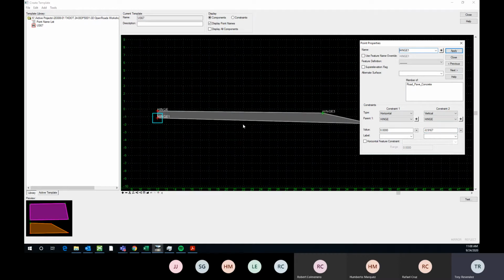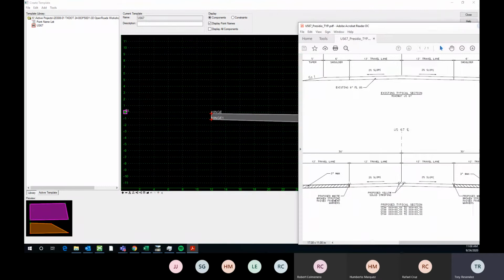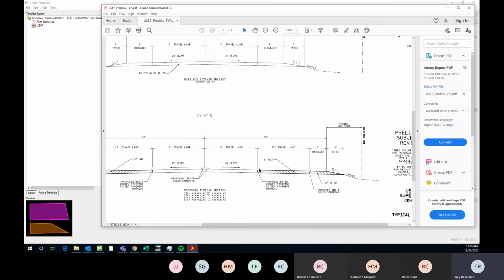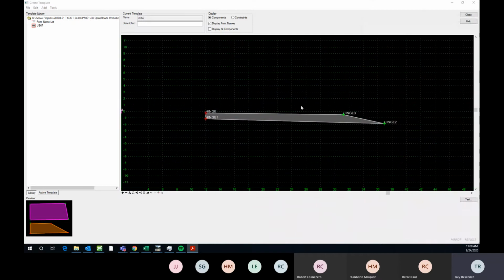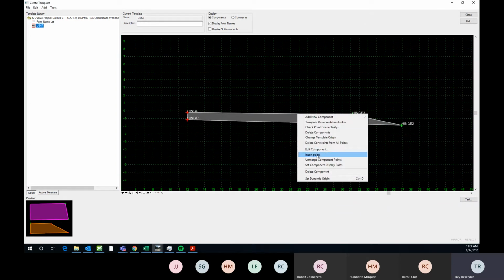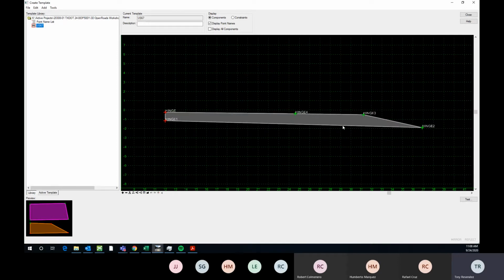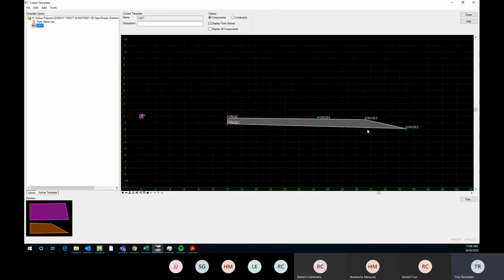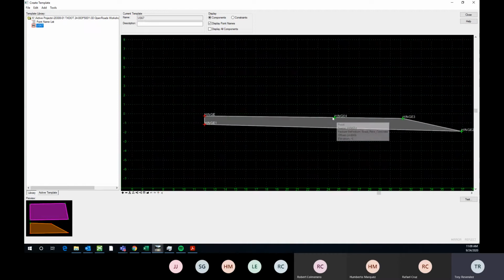One thing here in our cross section, or in our template: I only made points for the top, the bottom, this point, and this point, but I'm going to add one for this shoulder line here. Let me show you how to add a point if you somehow forget to put one in. You just hover the component, come down here and insert point. And now you have a point that you can use and manipulate.